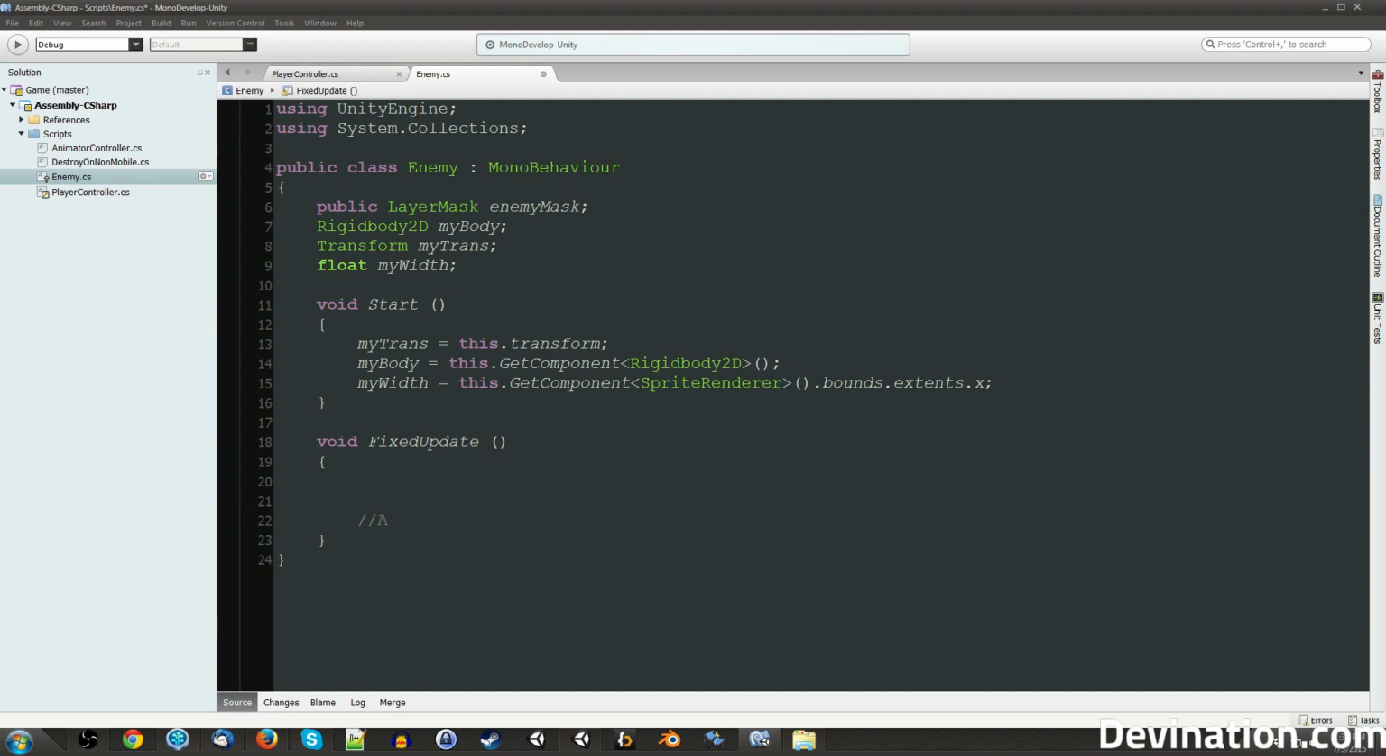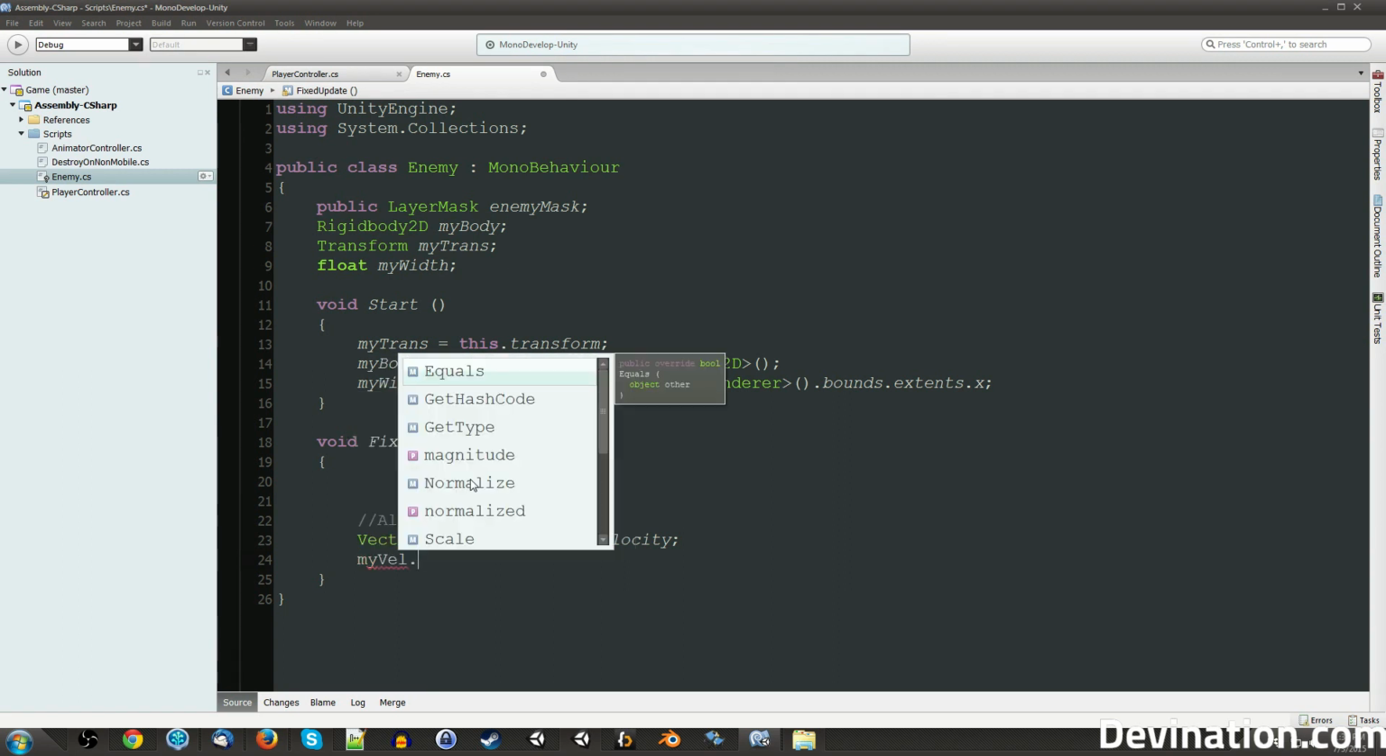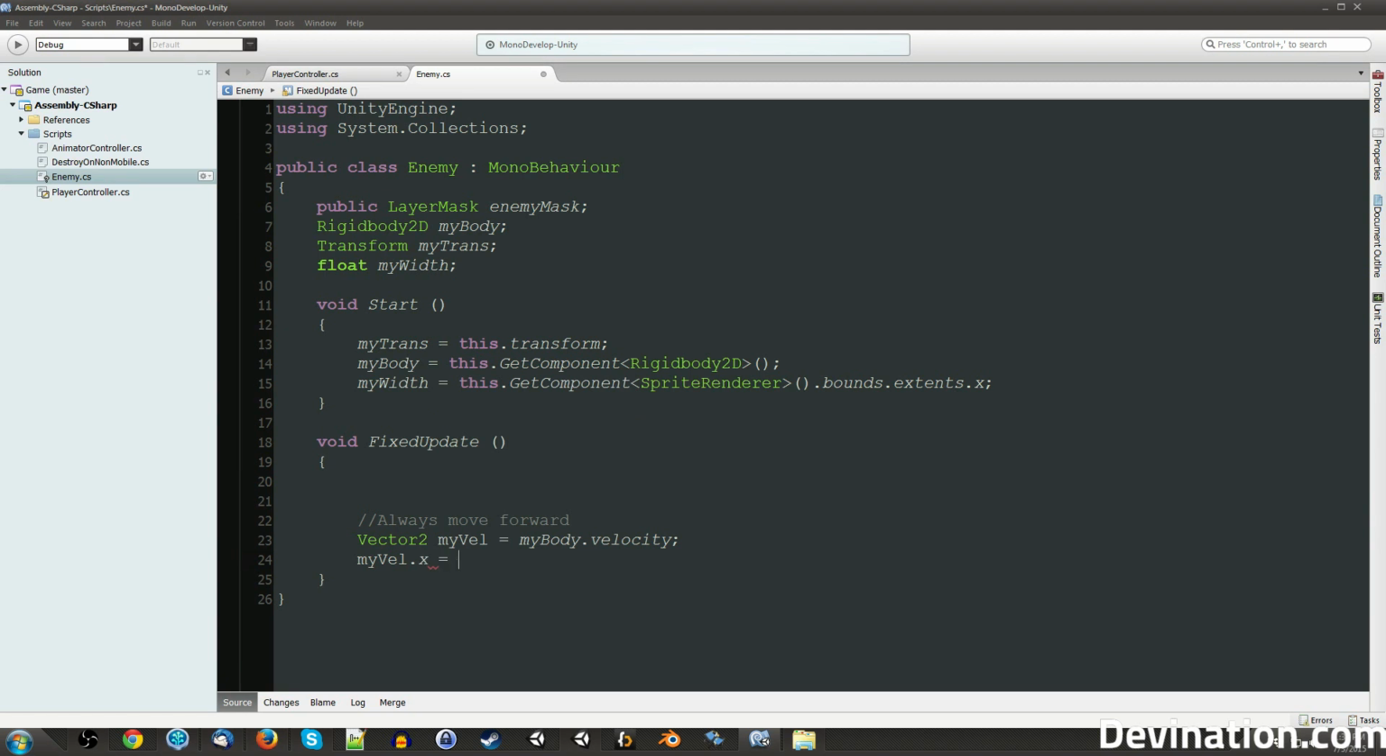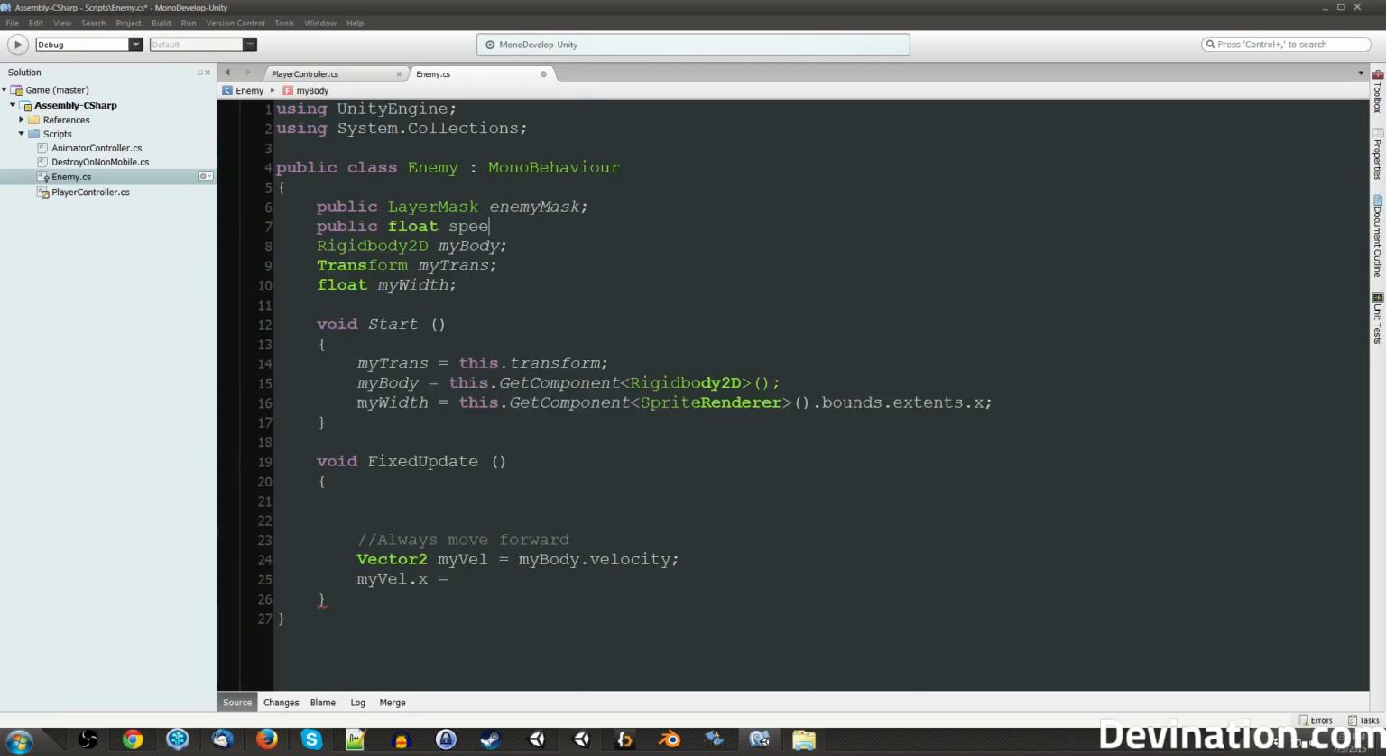So first off, let's just have him always move forward. We can do that by getting a new Vector2 called myVel for my velocity, and that's going to equal myBody.velocity. Then we're going to adjust myVel.x to move at a rate, which we should have a variable for. Let's call it public float speed. Then we'll reassign that back into myBody.velocity. This is just going to adjust the enemy's velocity to always be moving at that speed horizontally.